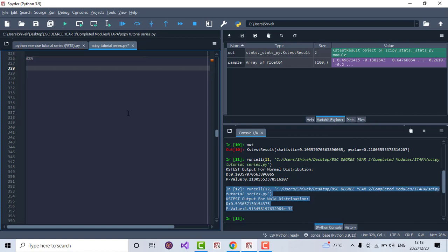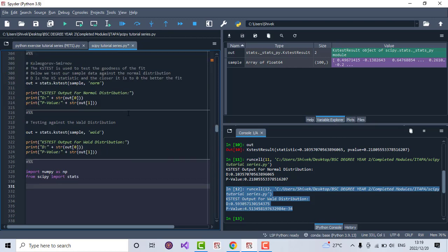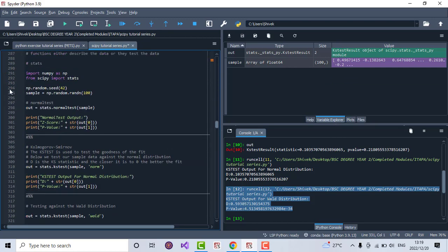I will import again just for the sake of formality and just to keep everything in one cell. So from SciPy import stats. Now again, we are generating the same data again, so I will just copy this.